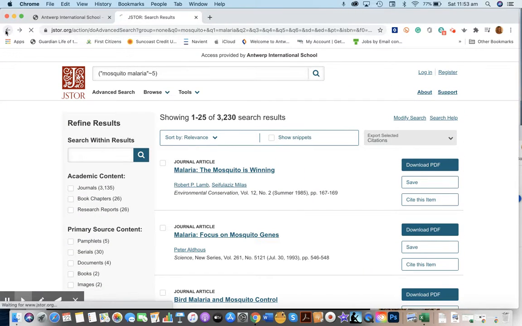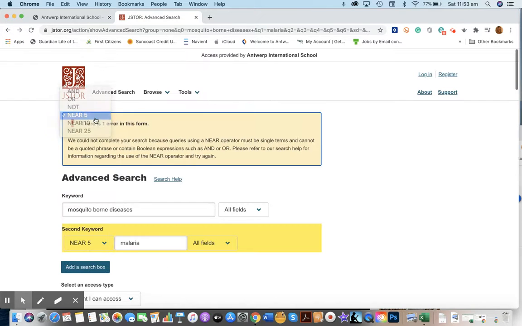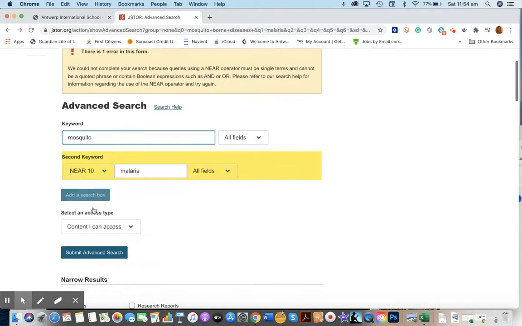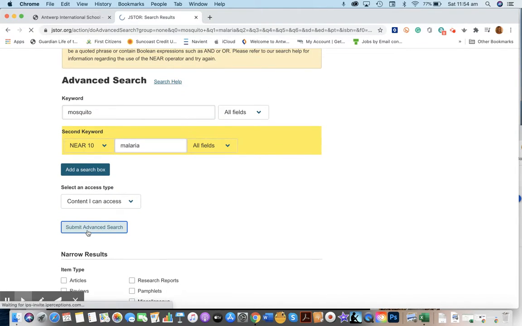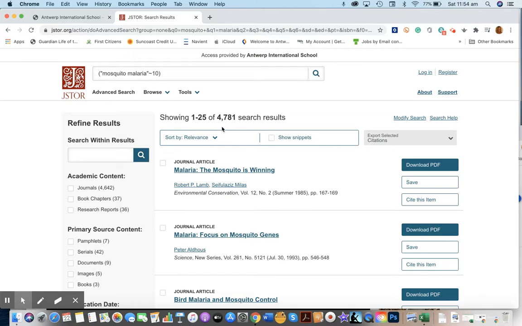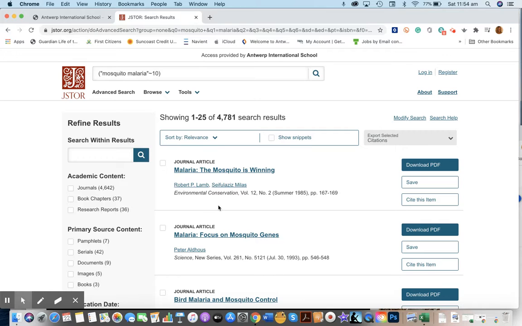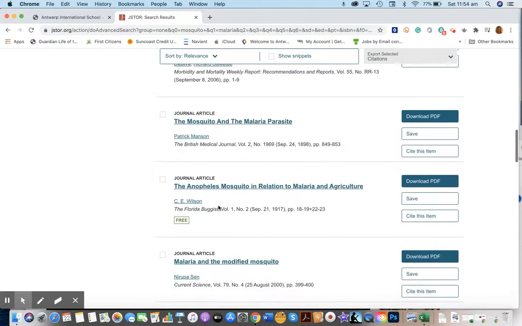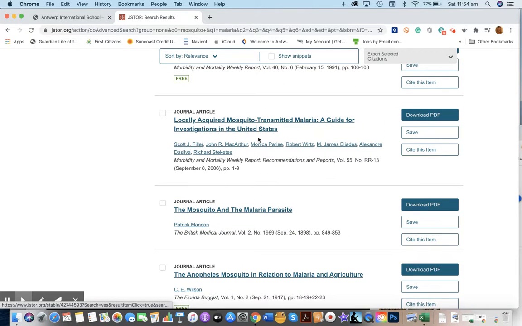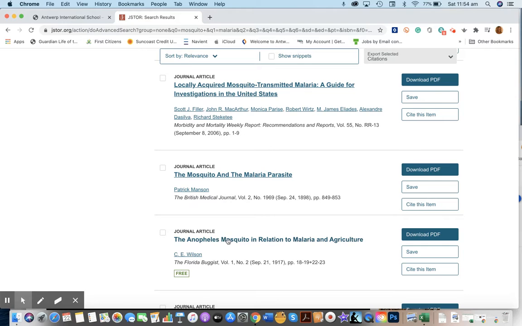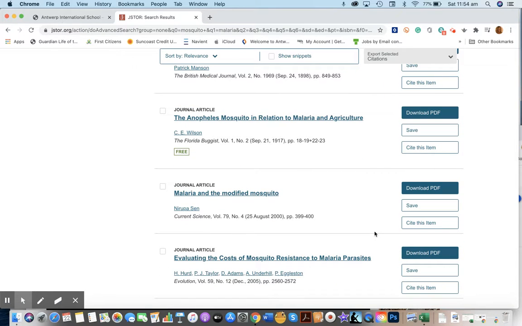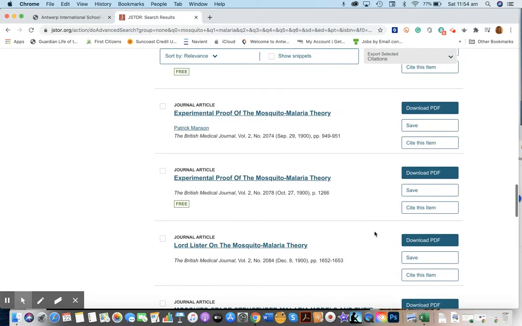So let's go back and see what happens if we do NEAR 10. And remember, we're only using one keyword. Our search results broaden because, as you could probably surmise, the word malaria and the word mosquito can now be within 10 words of each other. So if you have a longer title, one of them could be the first word used, and malaria could be the 10th word used, and it would still show up because it's within that search parameter.